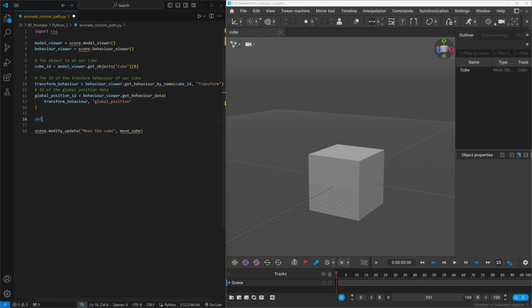Next, we need to implement this move cube function, and we need to define it before using it in the modify method. This function will receive different objects. Regardless of which modify method you use, the first two arguments will always be the model editor and the update editor. In the case of the modify update method, the third argument is the scene updater. So the move cube function will receive these three objects when it is called.